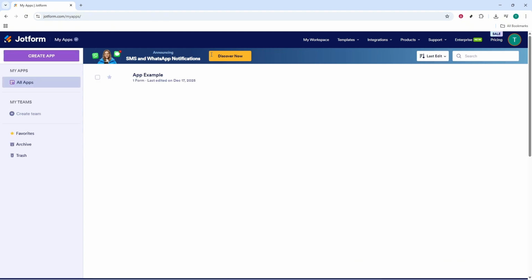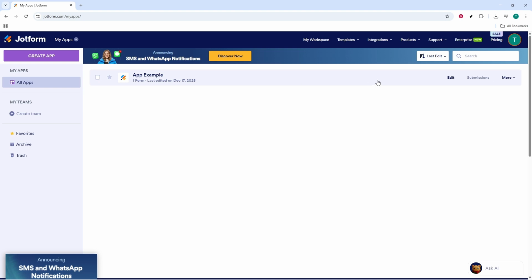First, open your Jotform app. Log into Jotform and head to the My Apps area. This is where all your existing apps live. Find the app you want to work on and open it.